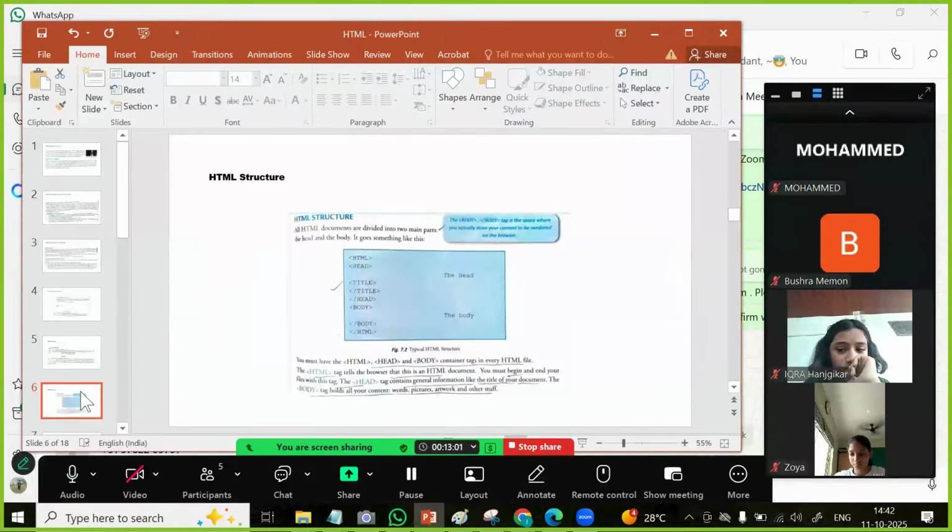Now we'll see what the basic structure of an HTML document is. So the basic structure looks like this. You have HTML and then you have a head tag.